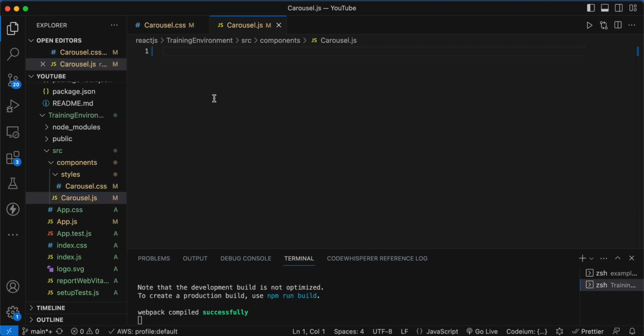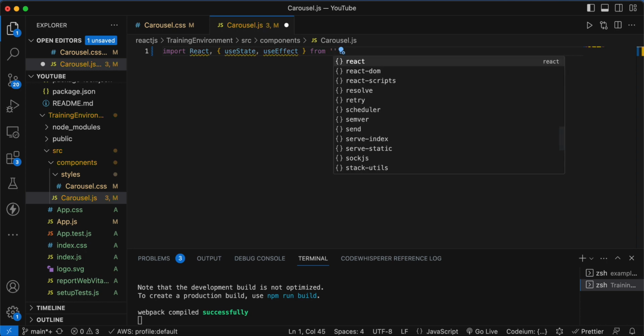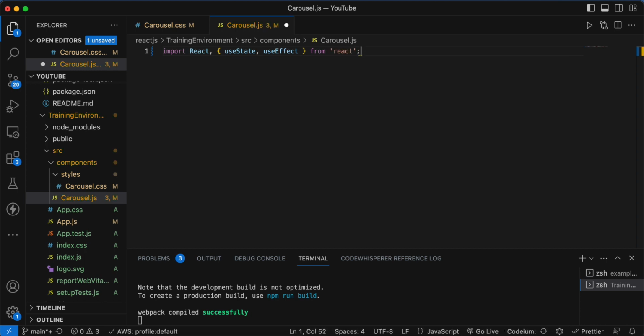Go ahead and start by importing React and the useEffect and useState hooks that we'll be using in the project for controlling animation and state. And we'll go ahead and import the style sheet as well. Next, we'll go ahead and define the functional component for React called Carousel.